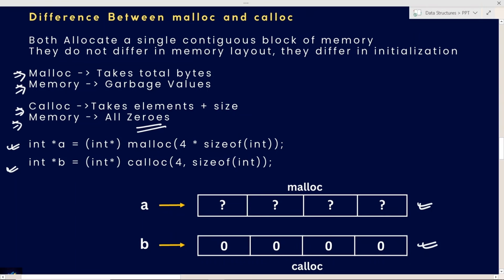Here there are a few more differences I want to show you. The first difference is initialization. In initialization, we know that malloc is a raw allocation, so it contains garbage values, while calloc is called a clean allocation because it initializes with 0. Now why does this matter? Why do we have garbage values in malloc while we have 0 in calloc? This matters because garbage values can be dangerous in many scenarios.